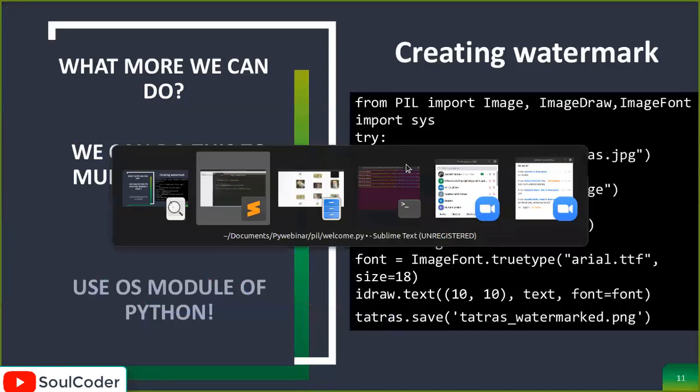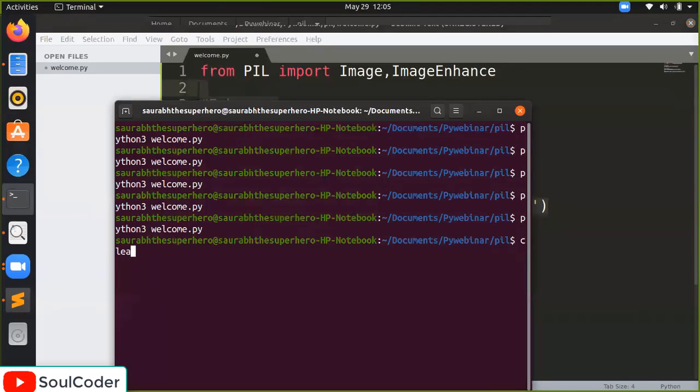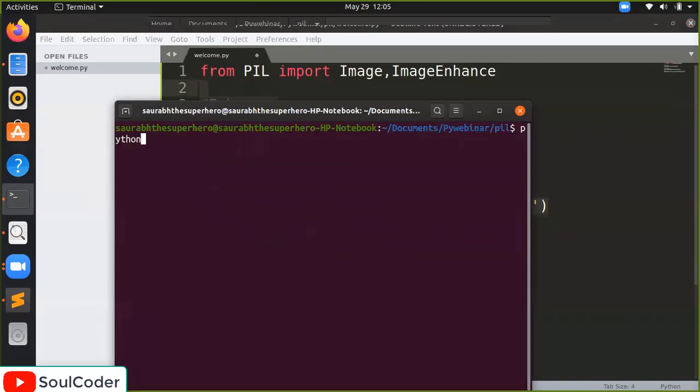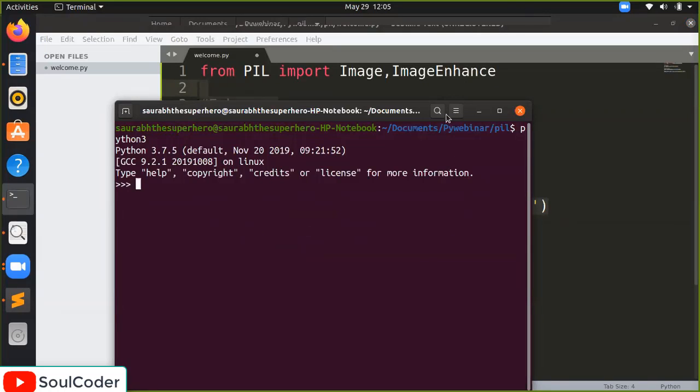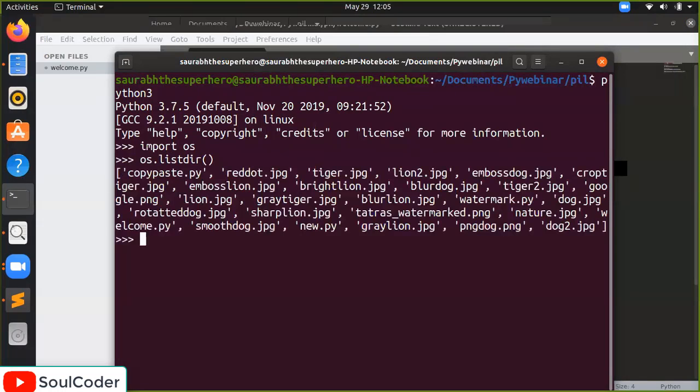Wait, we haven't completed it still. Let me first show you how we can use OS. Okay, I'm going to run some Python script here, Python 3. So how do we use OS? We have to use import os. The commands are the same whether you are using Windows, Linux or Mac. For example, to see which directory you are in, write os.listdir. In this directory, how many things are there? These are the files in the directory list.